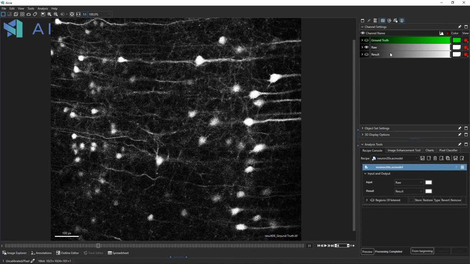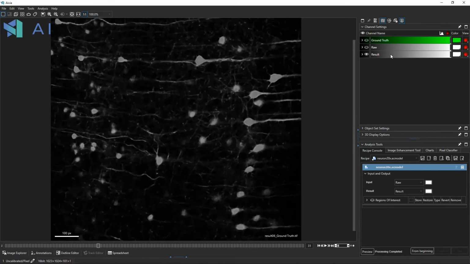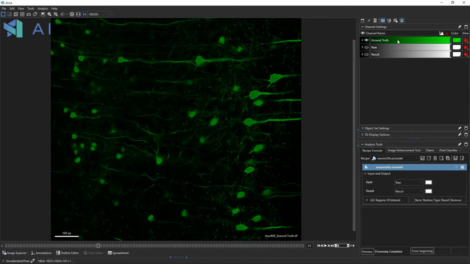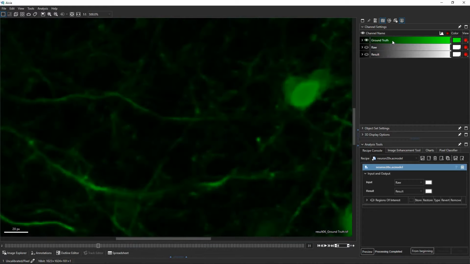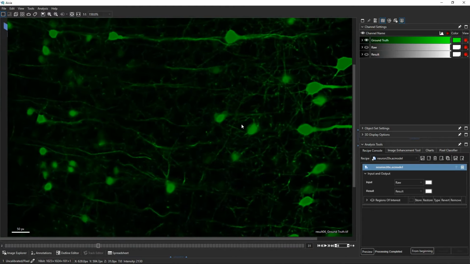So that's the raw input. That's what we're getting by applying our pre-trained model, and this is the ground truth. So certainly a huge improvement versus the raw data to get to this, but perhaps not as good as the ground truth. And that's really what I wanted to check now.